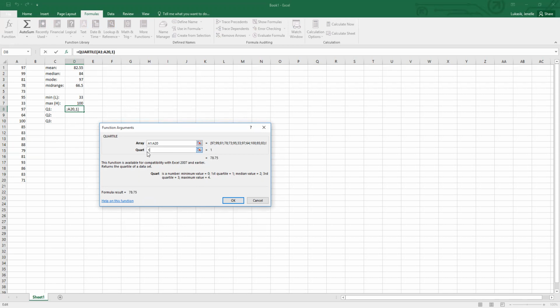We're going to use the same formula to do quartile 2 and 3. We'll just type in a 2 for quartile 2 and a 3 for quartile 3. You could also use this formula to find the min and the max by using 0 for the quartile, and that would be the min, or 4 for the quartile would do the max. So that's another way of finding the low and the high value.